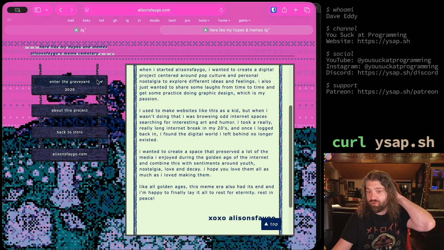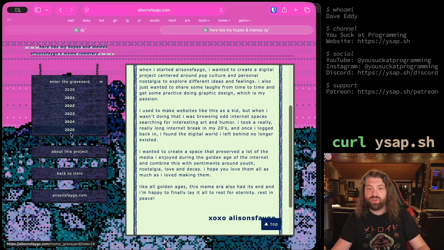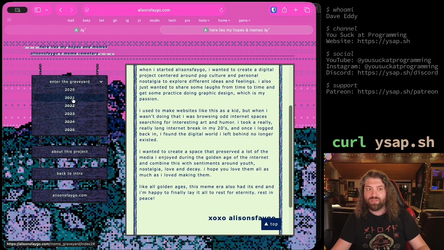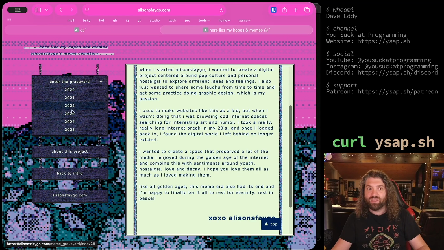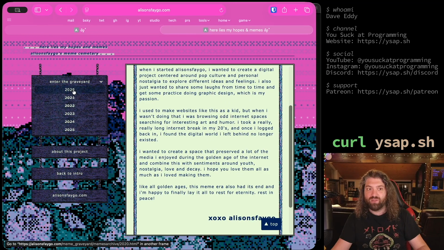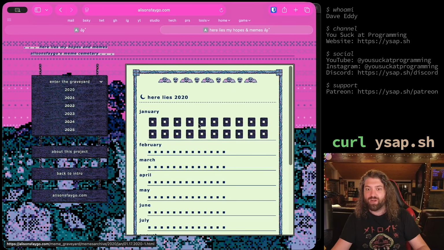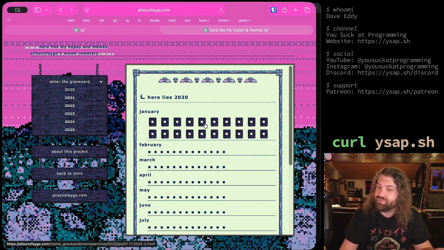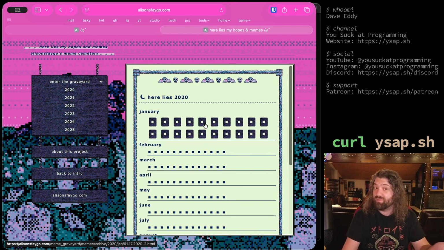If we enter the graveyard, take a look at this. We have all the different years, all their memes through the years, but look at this. Some of these have strike-throughs on them. I can't actually load 2021, 2022. In fact, I can only load 2020, and I can only load January in 2020 because the rest of it hasn't been done yet, because a lot of this work has been manual. I believe it's hosted on GeoCities, so there's no server-side rendering.